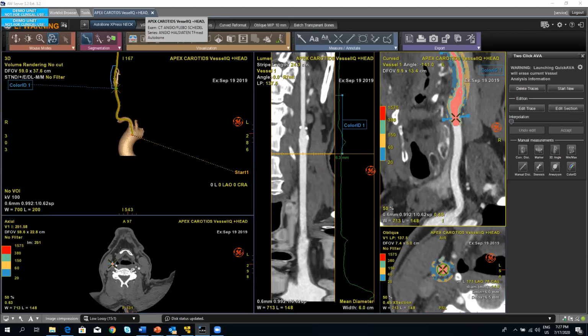So we were just talking about Autobone Express and Vessel IQ Express. Very similar tools. Actually, Autobone is inside the Vessel IQ, so you can do it separately and analyze your vessels manually. If you click in Vessel IQ Express, the system will do everything automatically. Okay.